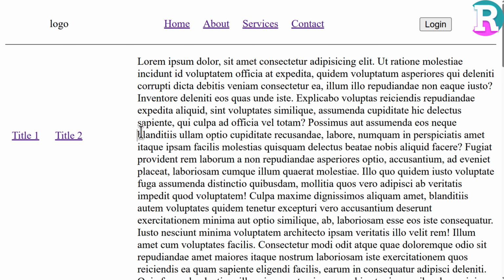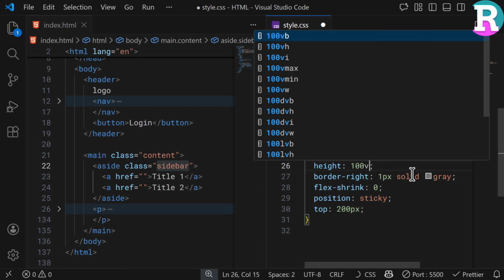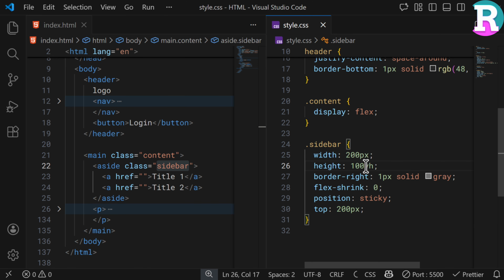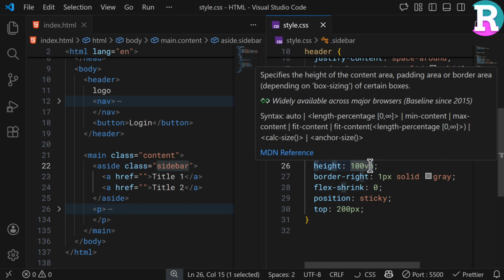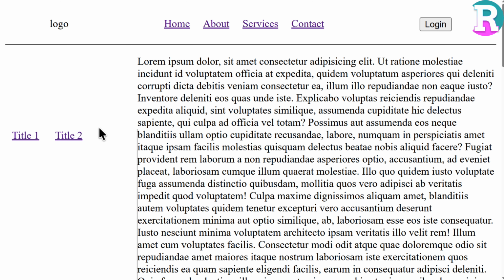And the reason the border looks off is because the height is not correct. So we have set height to 100%. I want you to change this to 100vh, which is the equivalent of 100 viewport height, basically meaning the whole height. So we're going to talk about this in future, but for now, let's just set it there because we're going to get stuck here if we don't. So this means that full height.